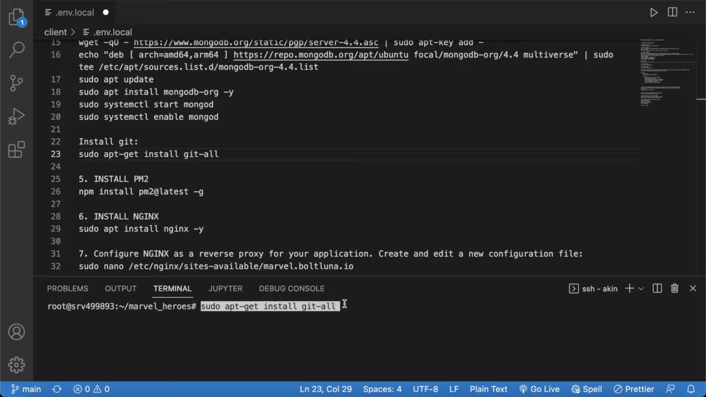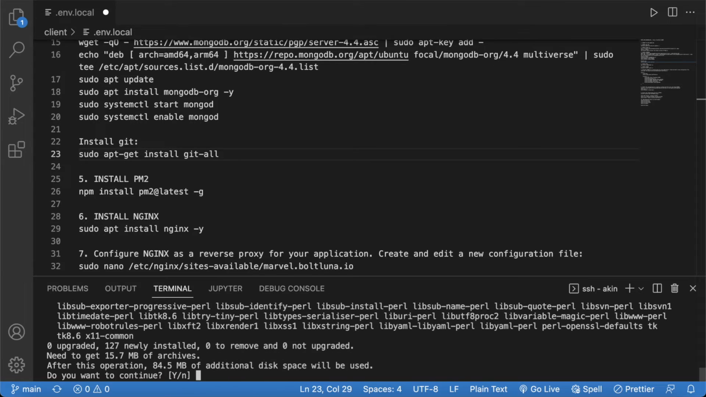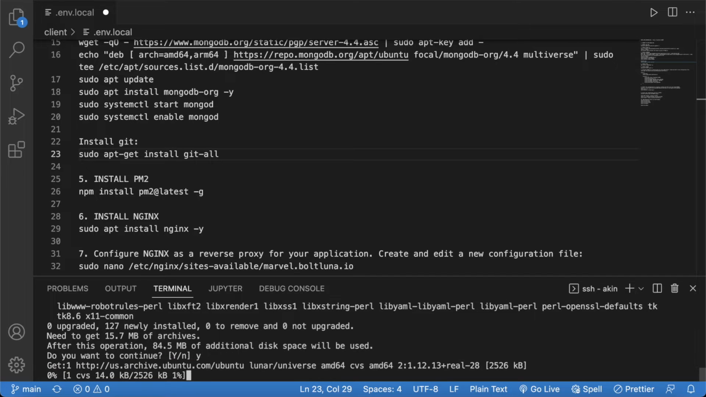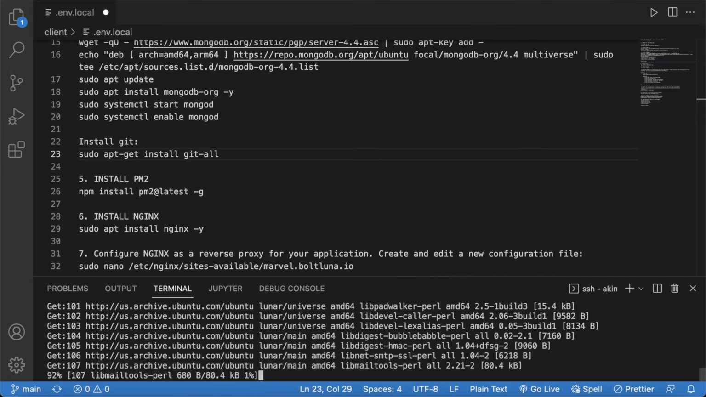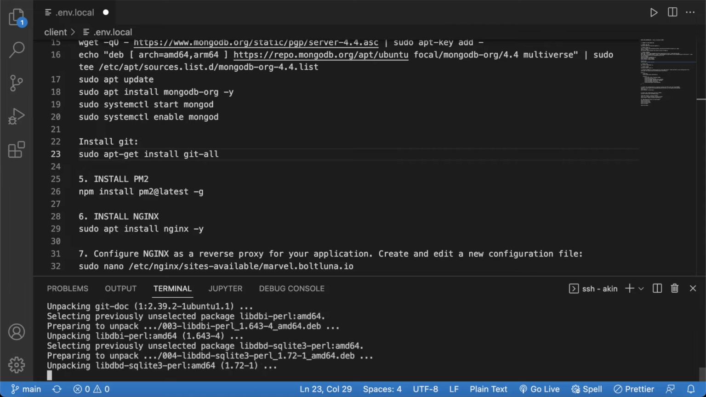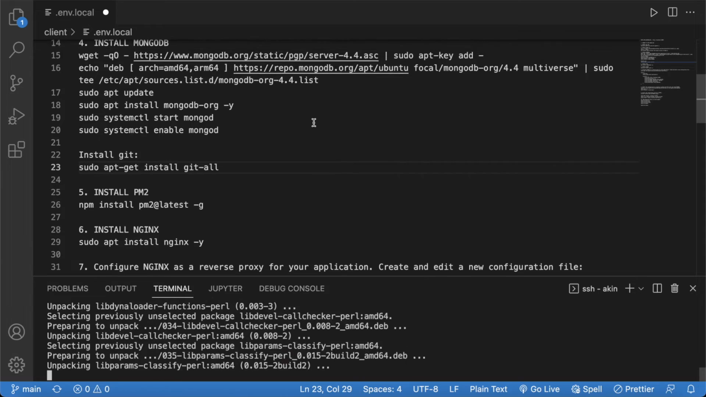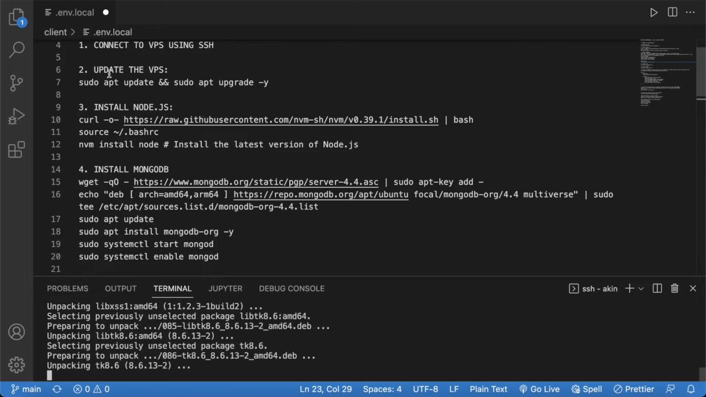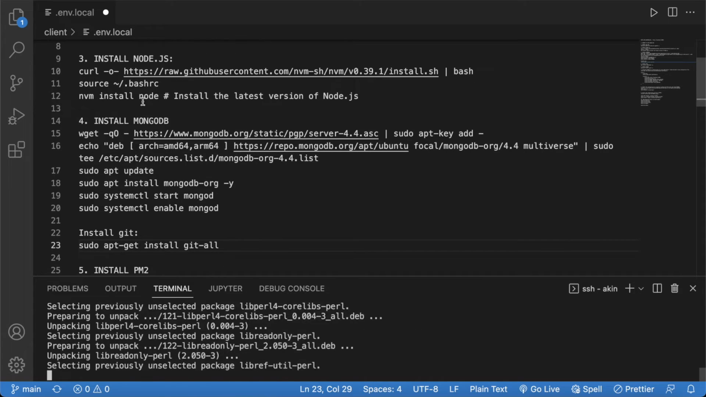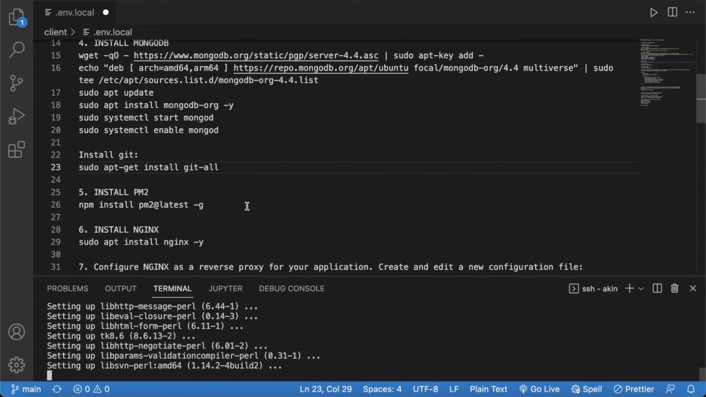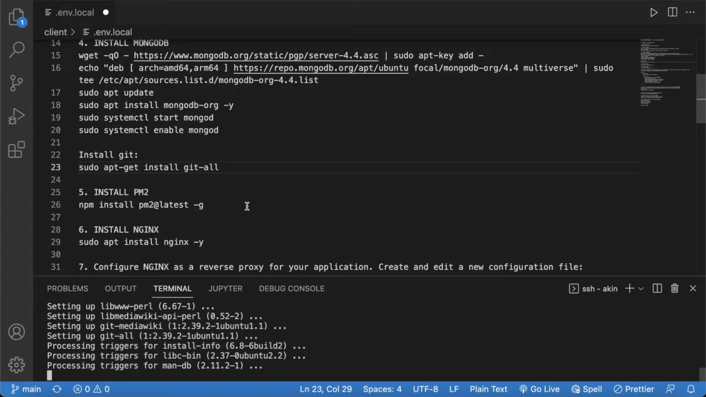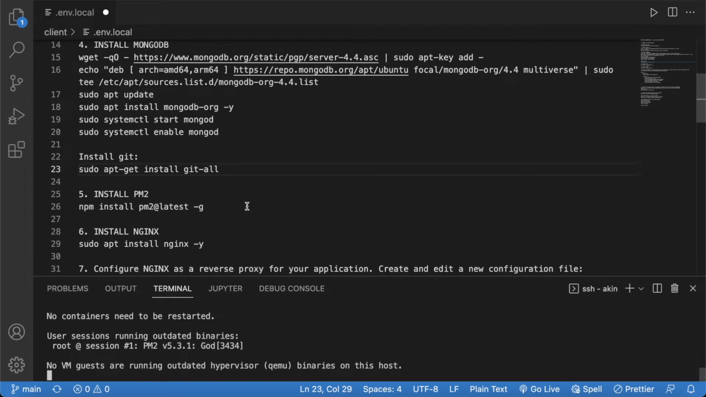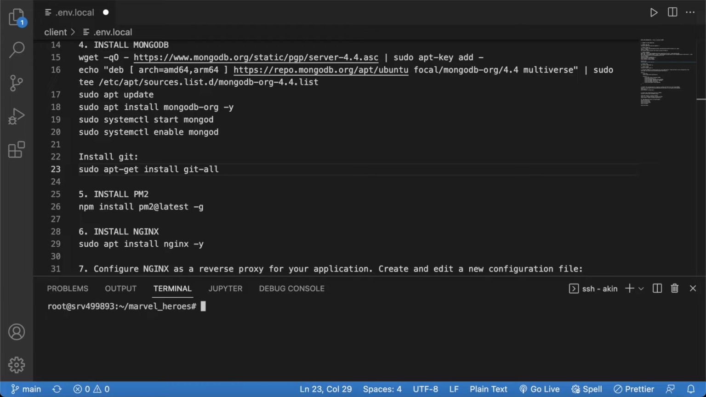So sudo apt-get install git all, and when we do that, now we continue, and it's just going to install using that command. So like I said earlier, all these commands pertaining to these titles, so update VPS, install Node.js, all these commands here are also going to be posted in the description, so that way you don't have to look for these commands elsewhere. Okay, so now we can clear out of that.